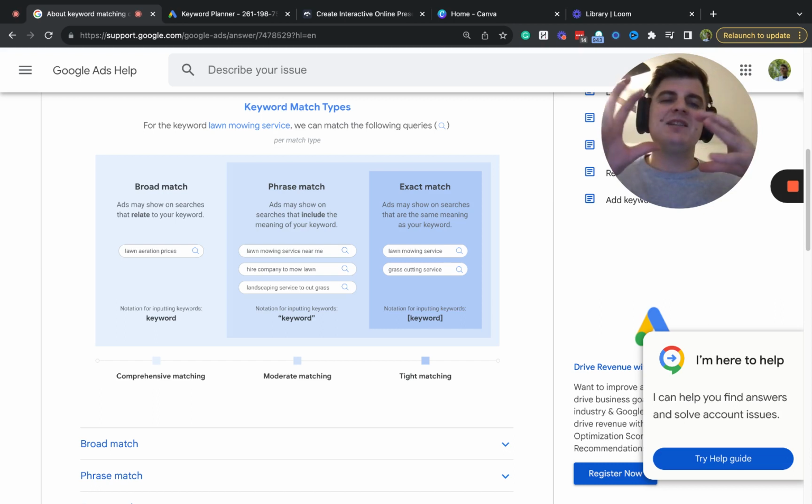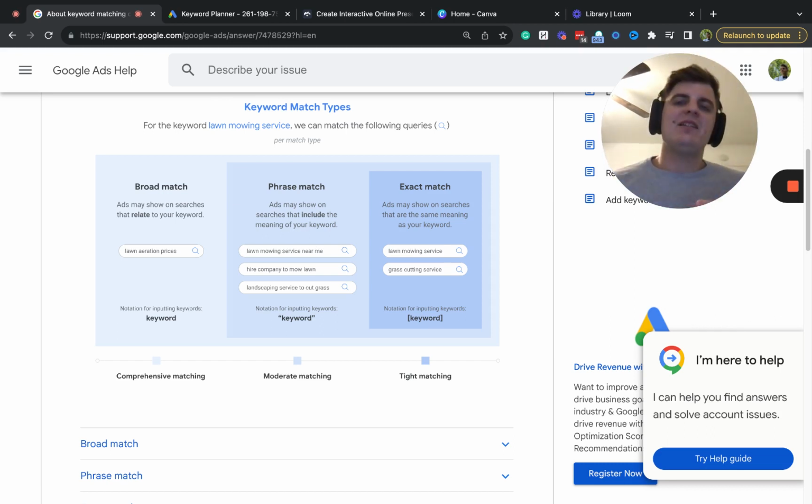So the exact match isn't as exact as it used to be. You need to understand this when you're setting up your Google ad so that you can set it up correctly. All right, so let's get started: how to create your Google plan and how to plan out your keywords.